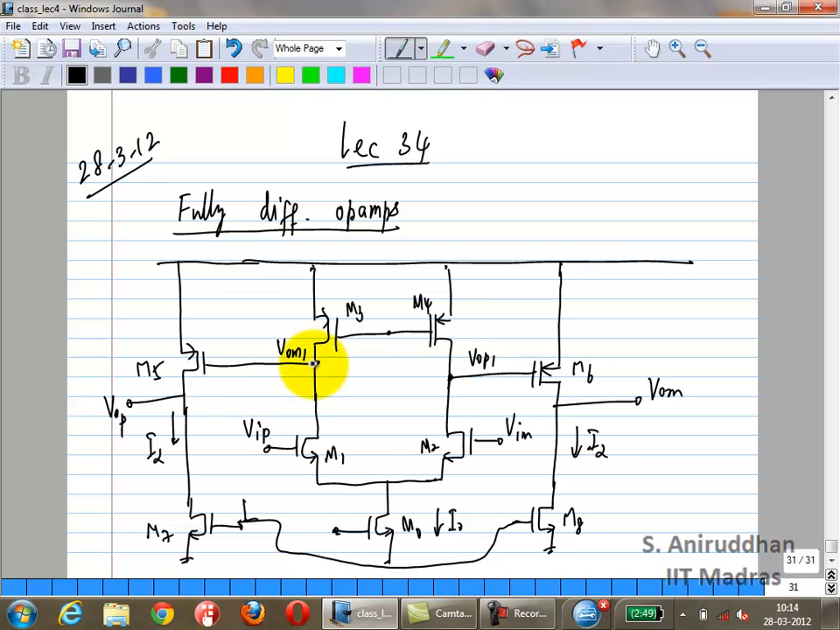Current in which common source? Which common source? Can you name the transistor? M5 and M6. Really?